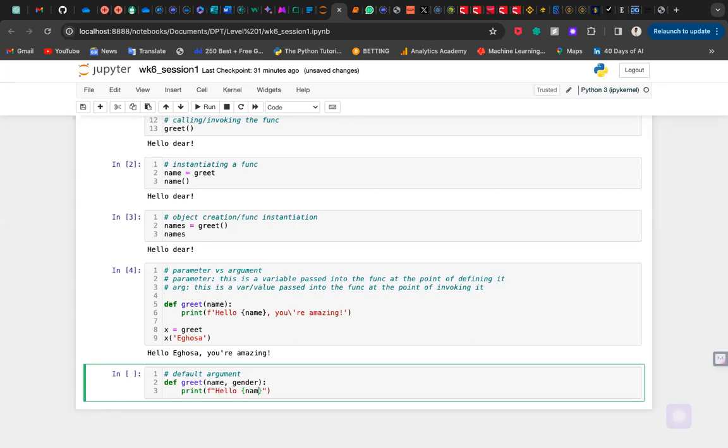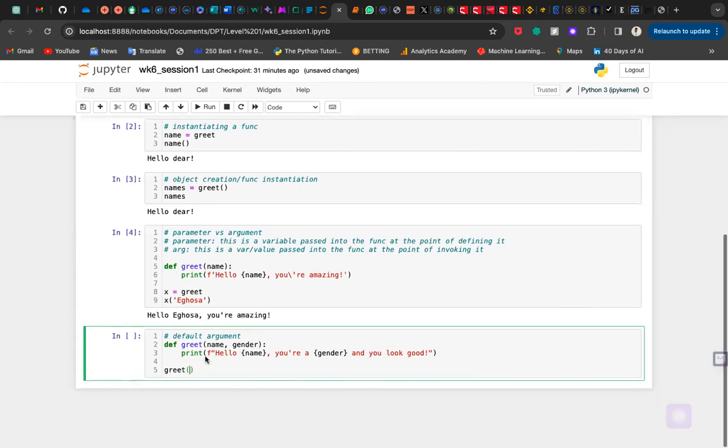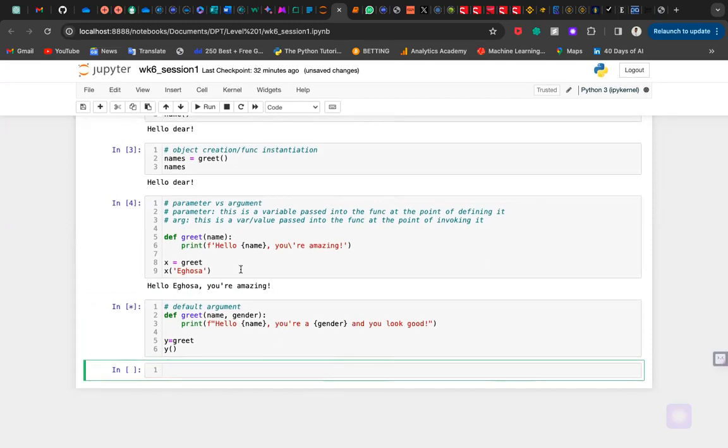I can say, hello, name, you are a gender and you look good, right? So if we invoke this function here, and if I instantiate it, I can say y equals greet, right? So if I say y, now I want you guys to see this. It will give me an error, but I want you guys to see the error.